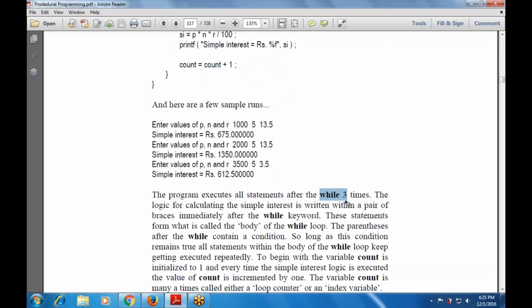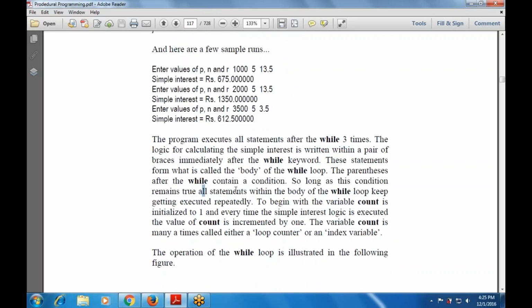This is a counting loop that is used with the while loop. As long as the condition remains true, all the statements within the body of the loop keep getting executed repeatedly. To begin with, the variable count is initialized to 1, and every time the simple interest logic is executed, the value of count is incremented by 1. The variable count is many times known as a loop counter or an index variable.